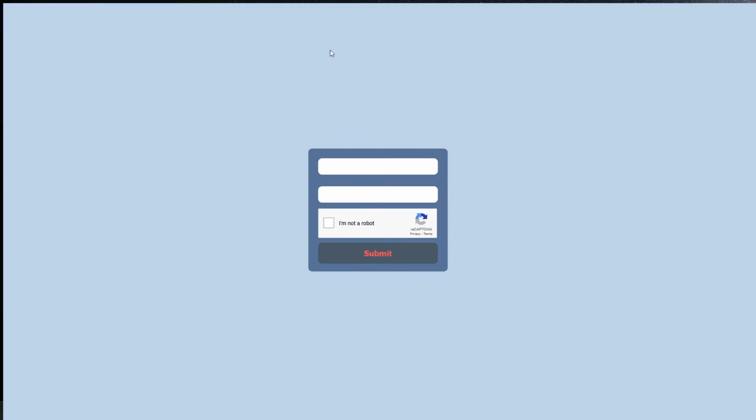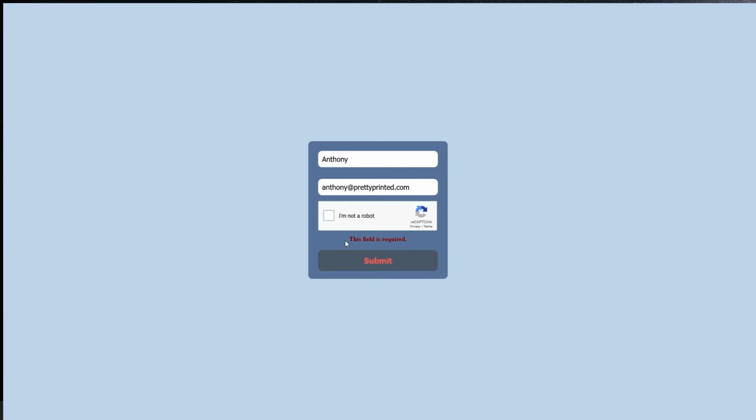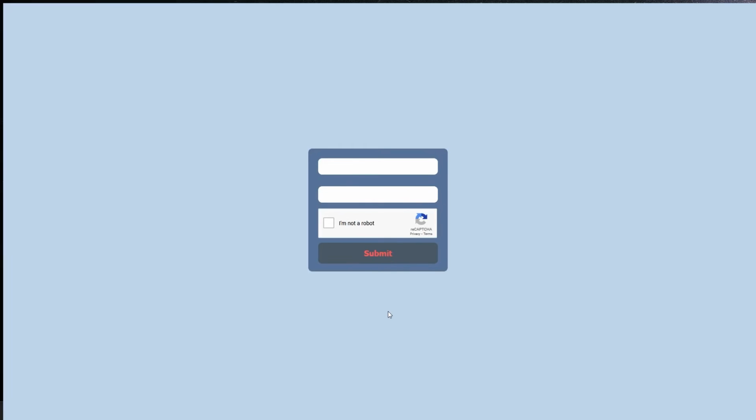So let's try this again. I'll refresh the page, and then I'll try filling out the form without clicking the check mark again. And then we see this field is required. Once I check it and hit submit, it submits successfully and redirects back to the page, and it will allow me to submit again. So that's version 2, the checkbox version.